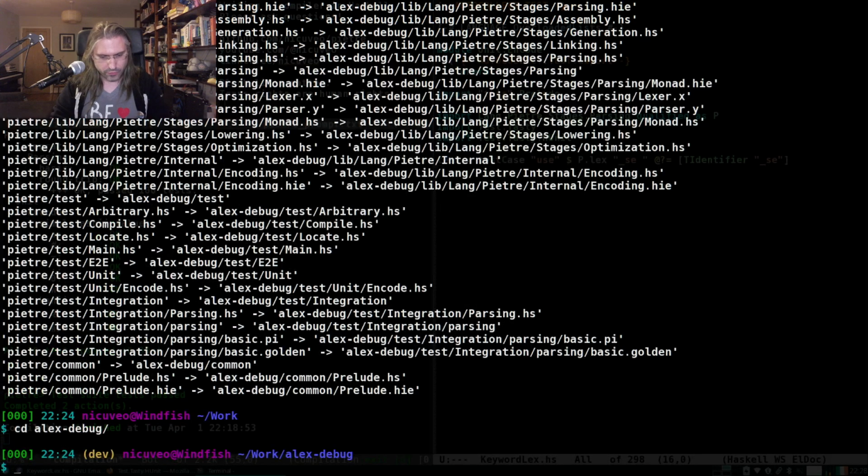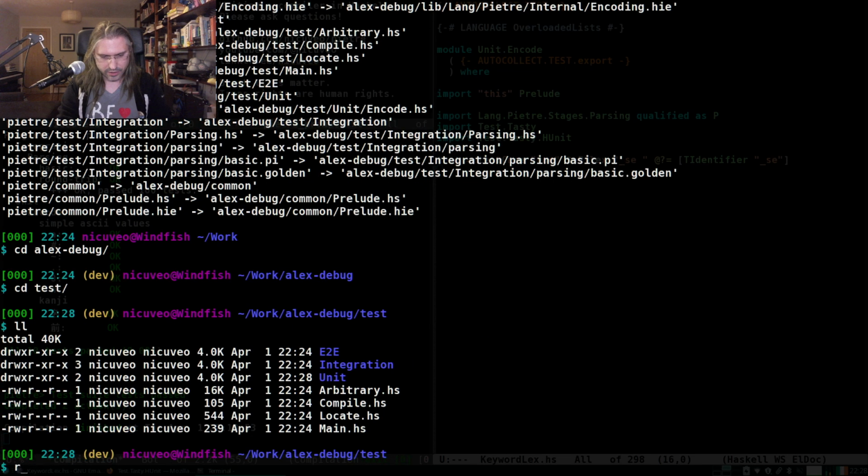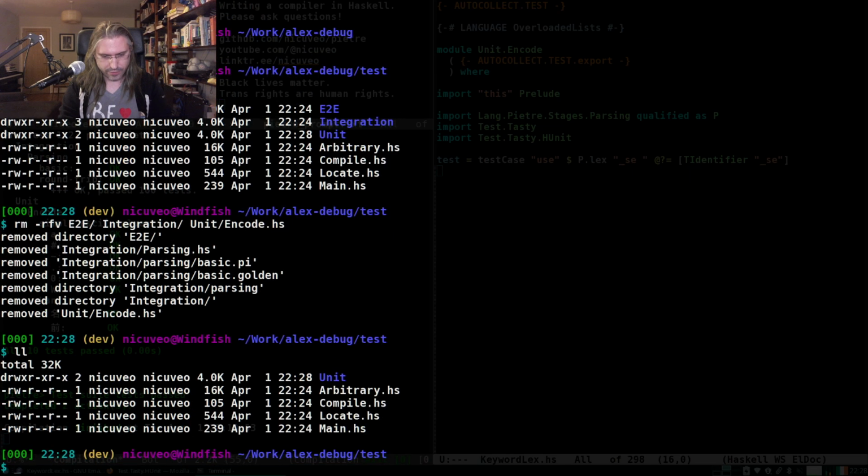Now I'm just going to go very quickly through this and delete a bunch of things. I don't need E2E or integration for this. I don't need unit encode. So the only thing left here should be unit keyword lex. Okay. So I don't need arbitrary, I don't need compile, I don't need locate.